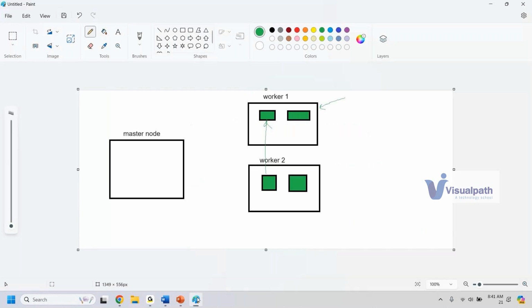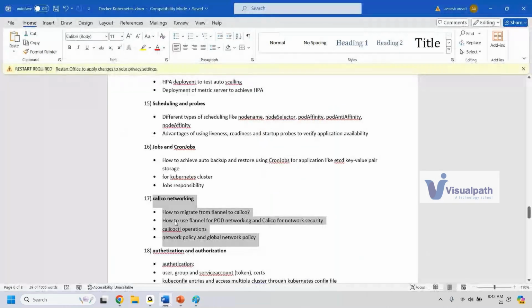Let's say, for example, I have this green pod and this red pod deployed here. What I want to do is allow only the green pod to talk to this red pod, some kind of network policy implementation. Other colored pods should not be able to talk to this red pod, right? Such policy implementation will be covered over here. We'll be talking about that part as well, right?